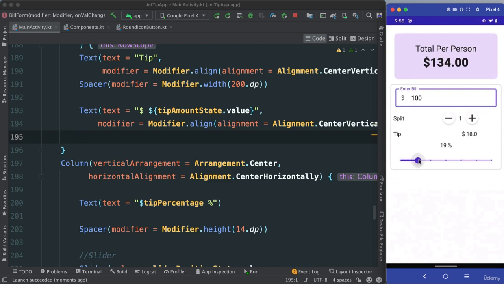So as you start increasing the value, you can see 32%, the total tip is going to be $32, right? Very good. So this is indeed working. If I go to 0, you can see, well, there's no tip. So there is $0 that we need to add for our tip.